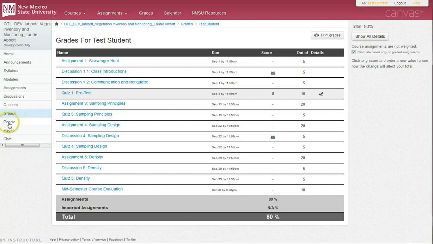The people link and the pages link and the chat links are very helpful for being able to communicate with people in the class.